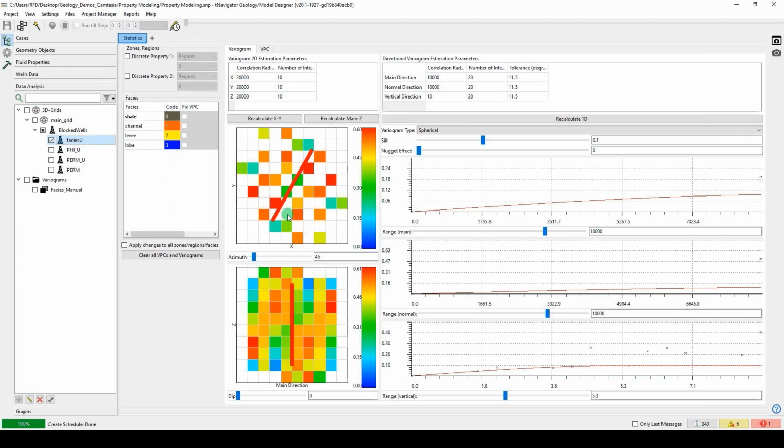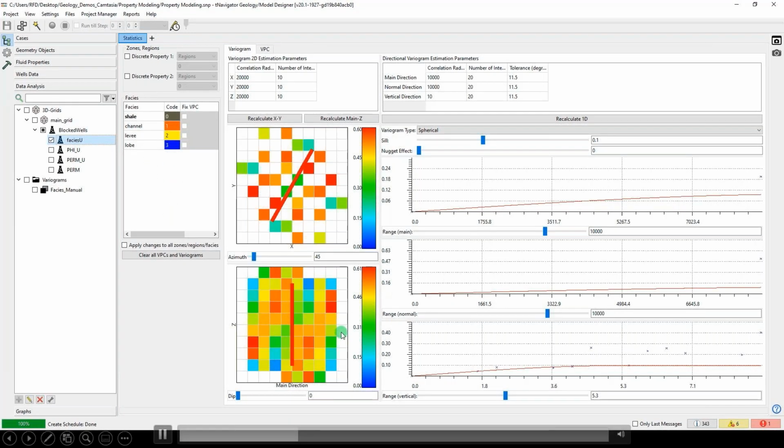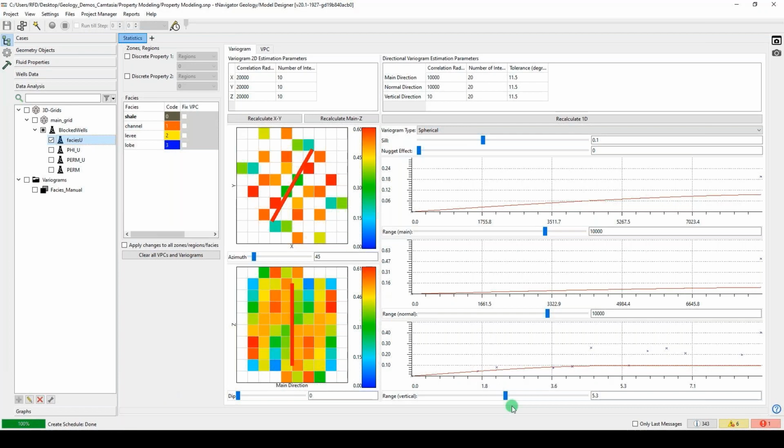And whilst this is running, if I just pause this demo very quickly, what I want to show you is when we block our wells to our grid, and previously we've blocked our facies, maybe some porosity, permeability. What we can do is go into our data analysis tab, which is selected from the left hand side underneath geometry objects, and we can use the variograms that have been created automatically from our blocked wells, and we can recalculate our directional parameters. We can play around with our ranges, our cells, our nuggets, and specify the variogram type.